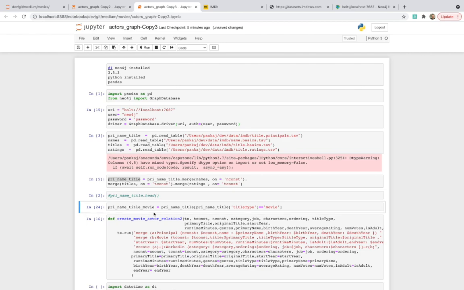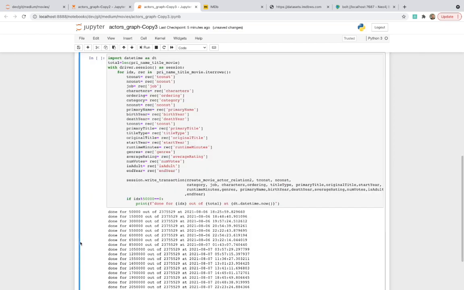Now, once we have that, I'm going to filter out all the title types that are not movies, and only select those which are movies. If I don't do that, it's going to be a big data set and it will take forever to load into my database.